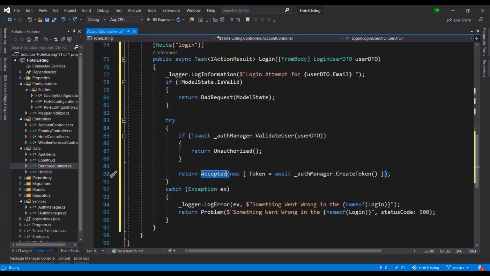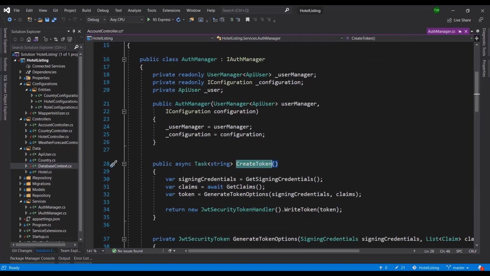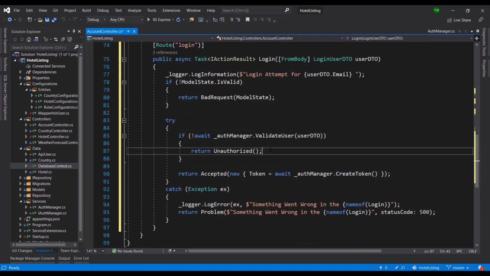I'm saying accepted, new, and a new object with an expression called token, and it will take the value of the token that is created. So we say await underscore auth manager dot create token. So remember that that's what we would have set up in our auth manager just now. Create token goes through, generates all of these bits and pieces of data, and then returns the token. So that's what that payload will have.